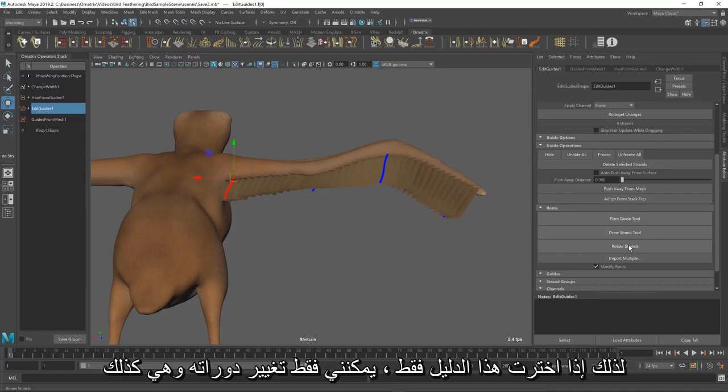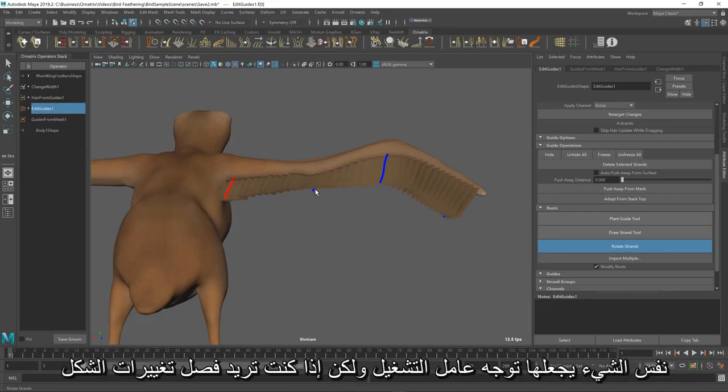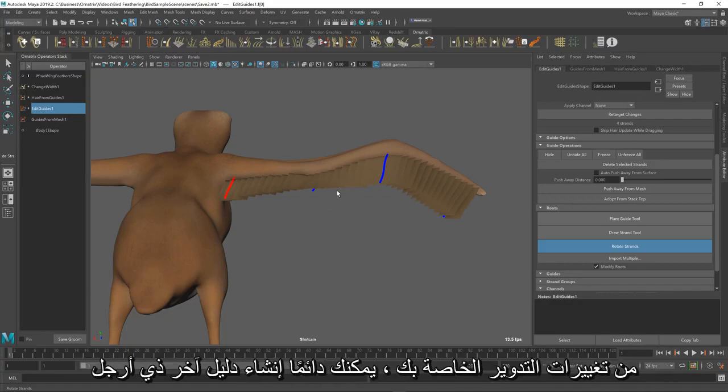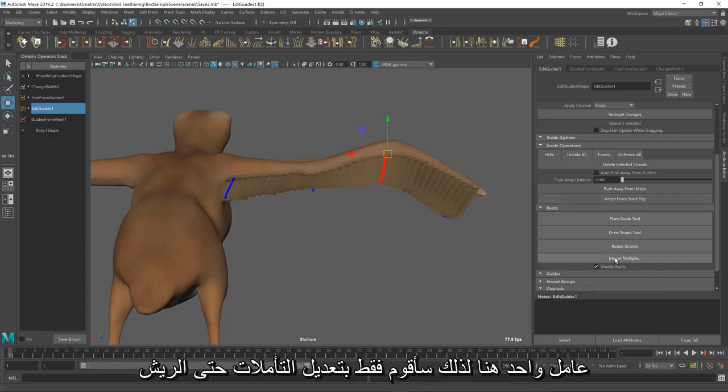So if I just select this one guide, I can just change its rotations, and they're going to be interpolated for the other guides. We are all doing it inside the same edit guides operator. However, if you want to separate the shape changes from your rotation changes, you can always create a second edit guide operator and do it there. But just for simplicity's sake, I'm doing it all in a single operator here.